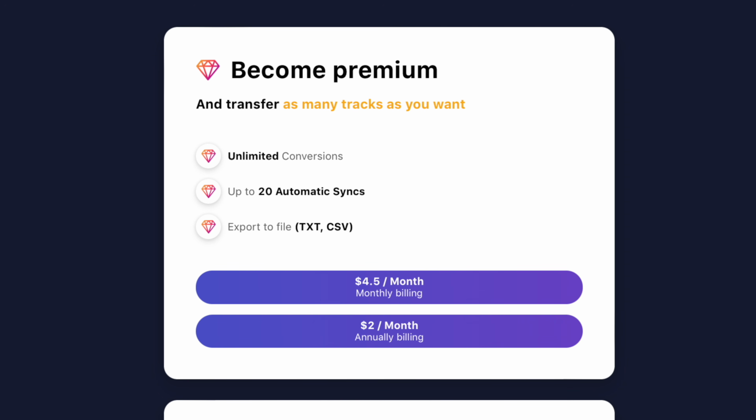Overall impressions is that this was super easy to use. Again, if you need to do just a one-time transfer and you have over 500 songs, sign up for a month, $6.50, and that'll get you everything that you need to get that transfer going. Or if you have multiple playlists between multiple streaming services and you need to keep them synced up, then definitely think of doing that annual plan.